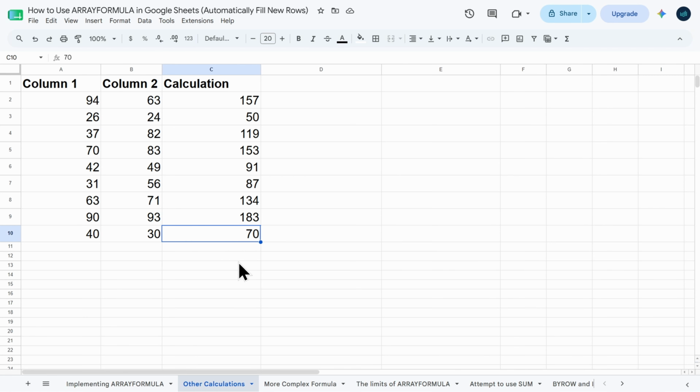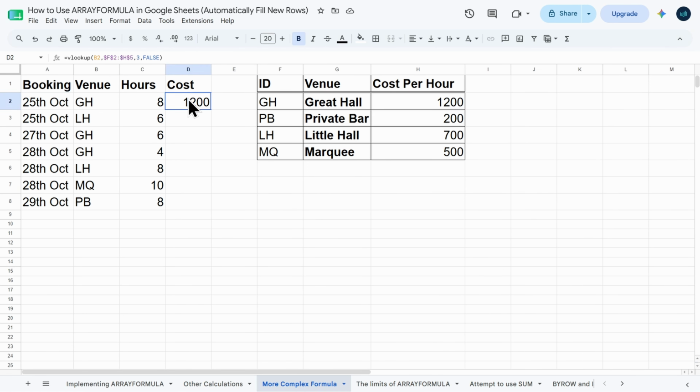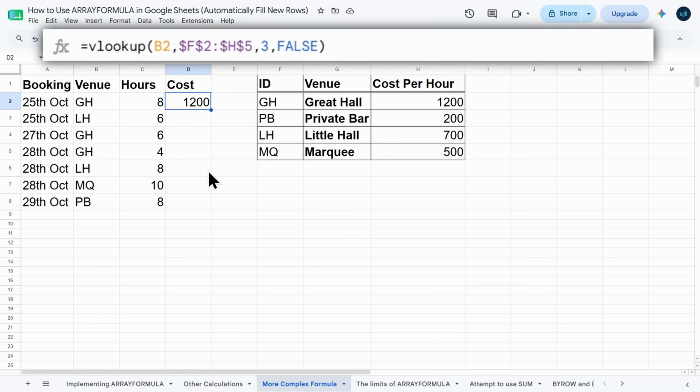But what about something more complex? Here, we've got a VLOOKUP formula. I'm not going to explain in detail how VLOOKUP works. You've probably used one before though. Basically, we have a table that the VLOOKUP function uses, and it uses the input of one column and returns the output in another column. So for example, we can see here we've got a basic VLOOKUP function, and it's looking at the venue here in cell B2, which has got the code GH, and it's using that to return the cost per hour.